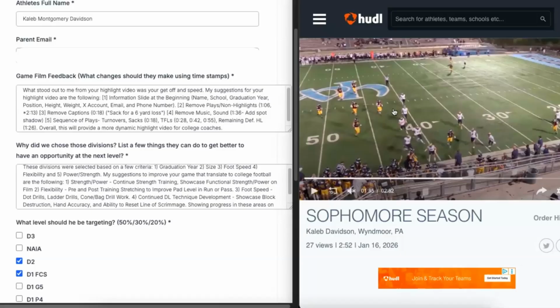Okay. Now, after going over the game film feedback, let's take a look at what divisions you should target. I'm basing this off the most recent highlight video, which is exactly what college coaches are going to do, and where the athlete can receive a scholarship right now. I'm going off the film we just watched. And this is a current evaluation as opposed to a projected evaluation. I'm not projecting. I'm going off a current evaluation right now.